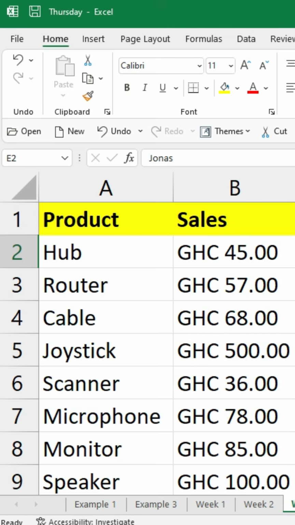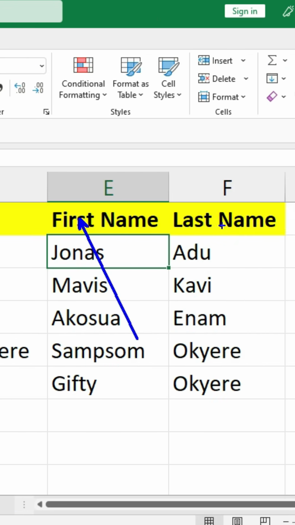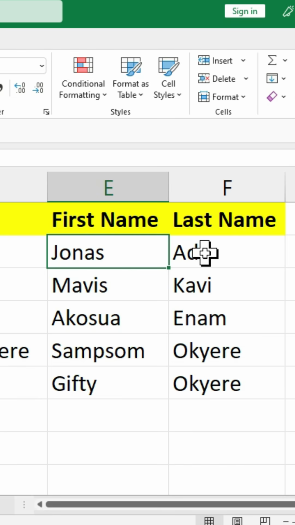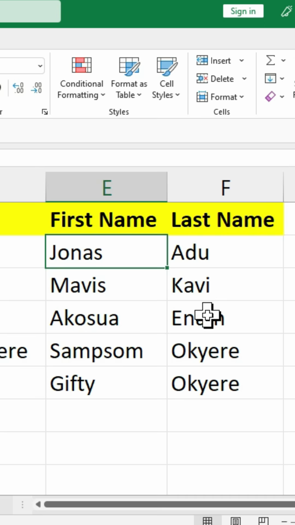I have created a previous video that shows you how to extract first name and last name using the static way, and in this current video I'm going to show you how to use the dynamic way or dynamic operation to get access to your first name and last name, which whenever you try to change the full name that we have in this column, that is also going to update itself under the first and last name. So how can we do this?